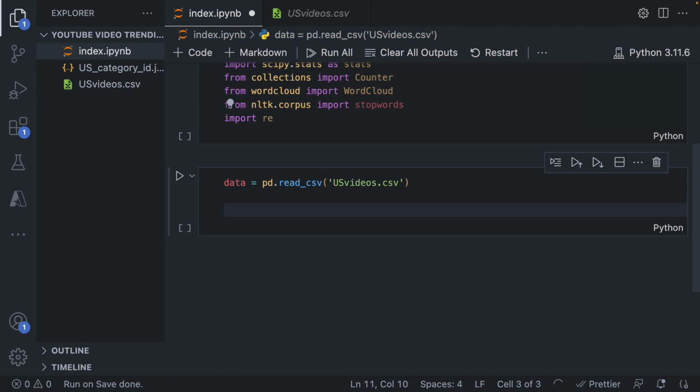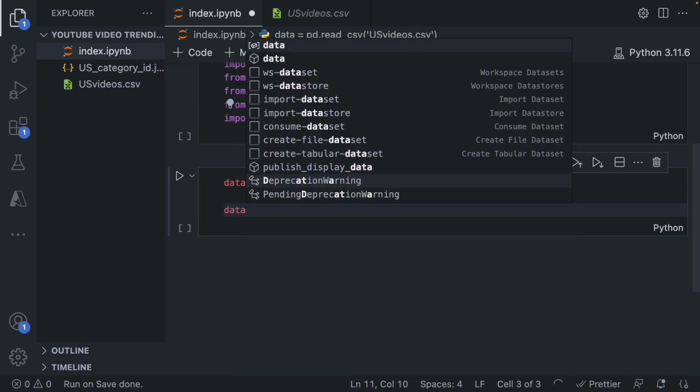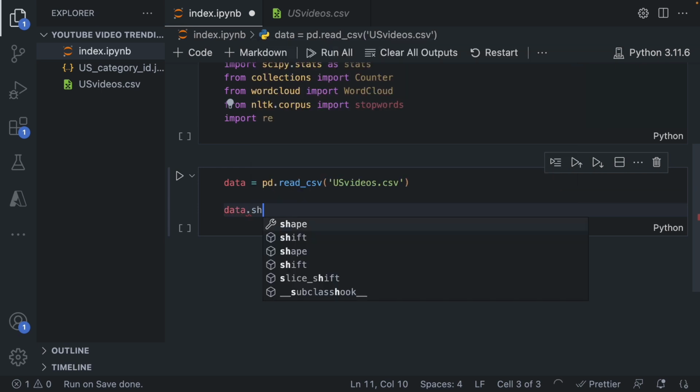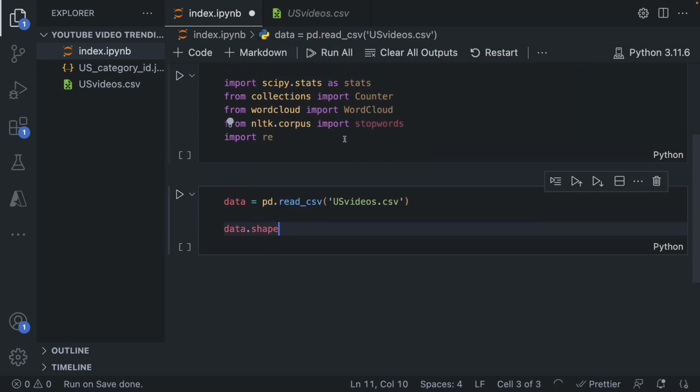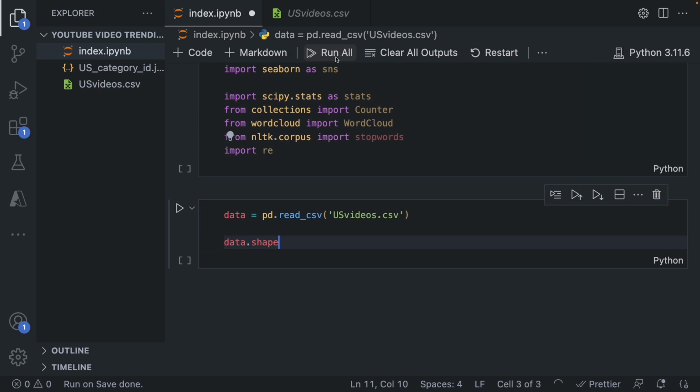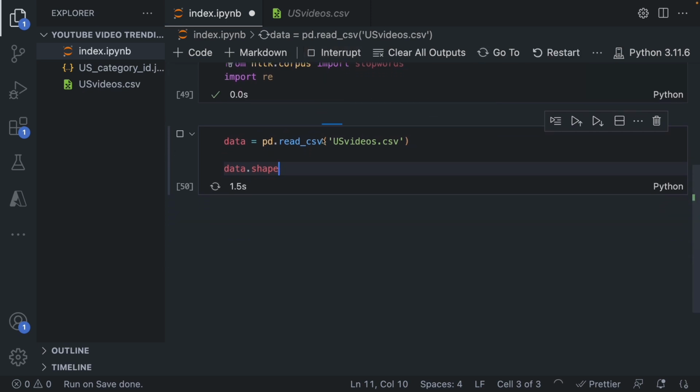To view the shape of this data, we can type data.shape, and then hit on run all button. We have 40,000 plus rows and 16 columns for this particular dataset.